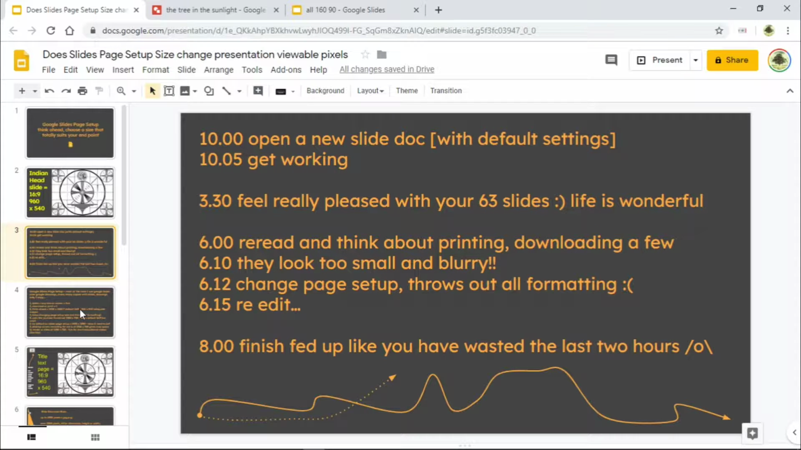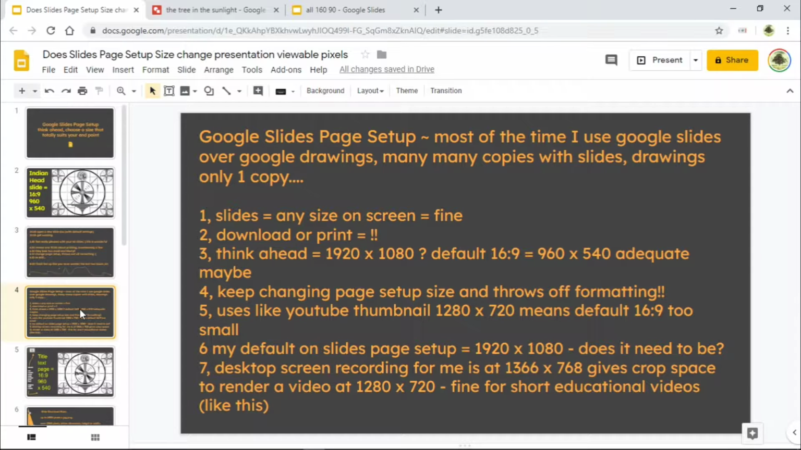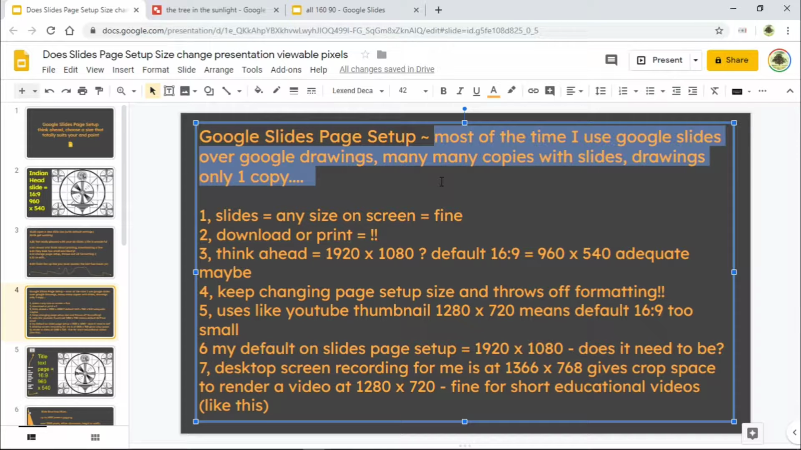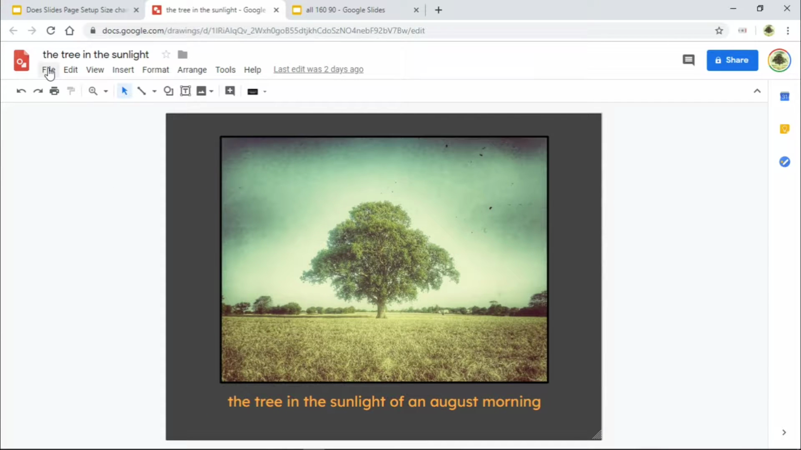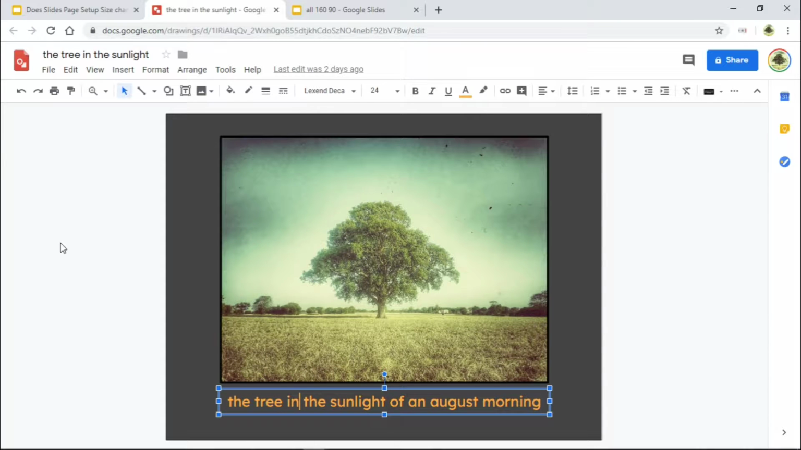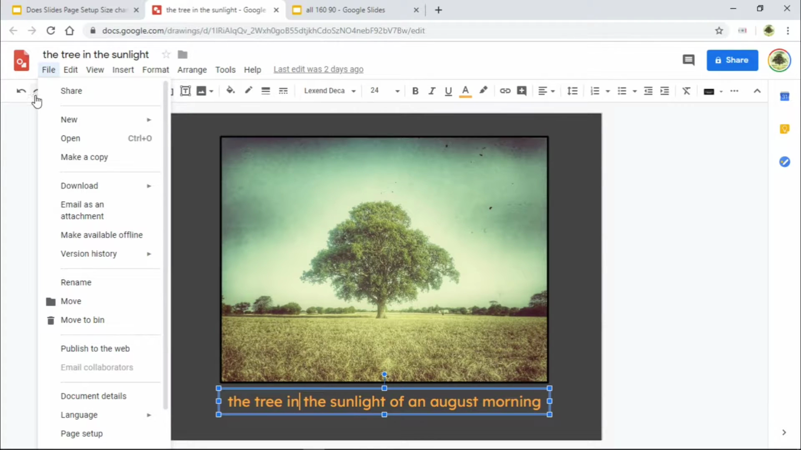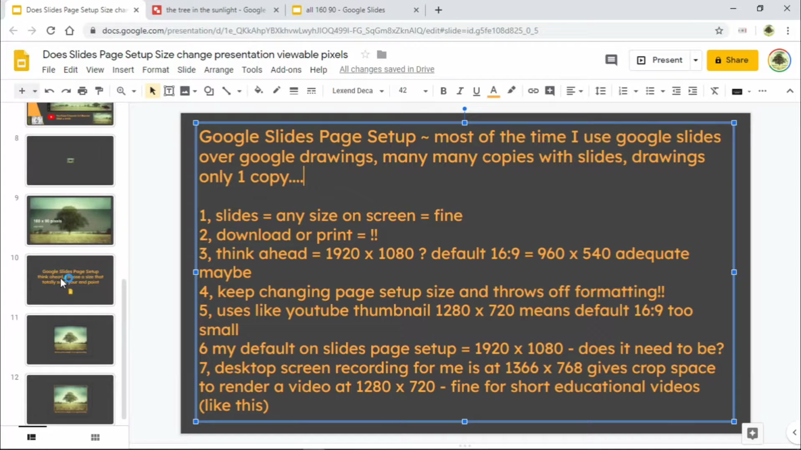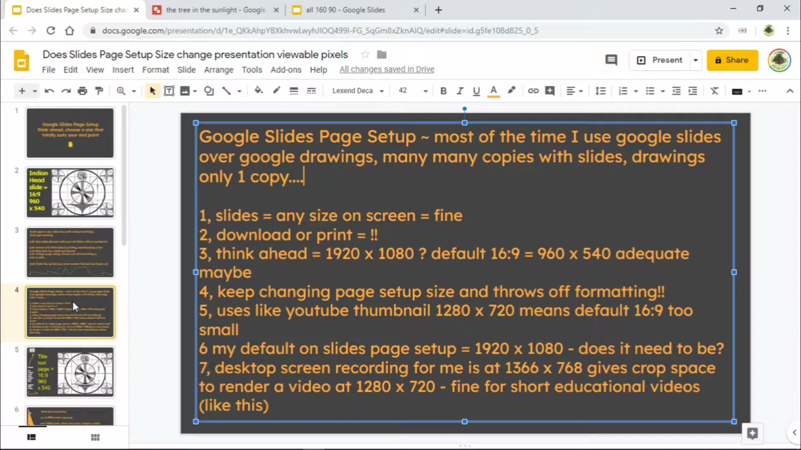So look, this is the deal, and I'm really making the video also out of self-discovery. What that actually means is that with Google Slides page setup, most of the time I use Google Slides over Google Drawings. That's because Slides has many copies. With Drawings you only get one copy. I can demonstrate that here with an example. On this particular Google Drawing, if I want to change pretty much anything at all, I have to go through and make another copy by File, Make a Copy. Whereas in Slides I can literally add as many slides as I wish to, and life is pretty wonderful as it goes.